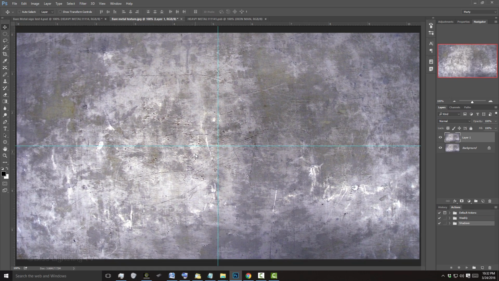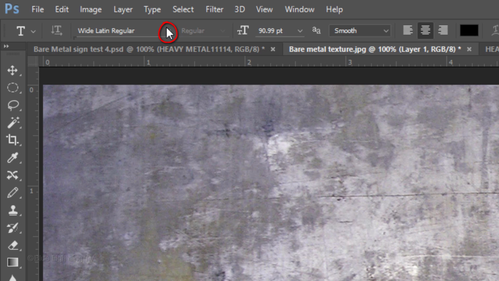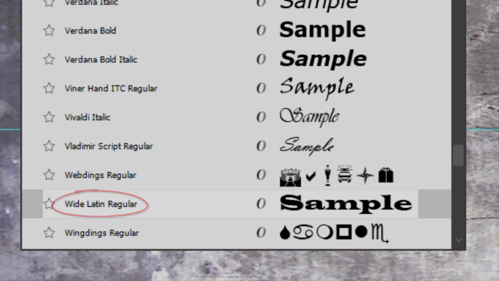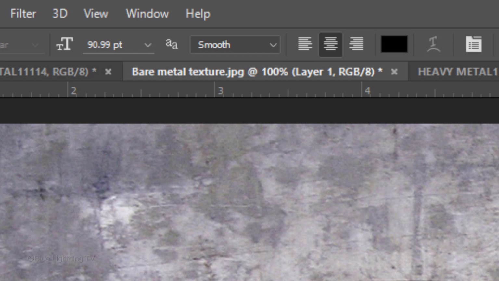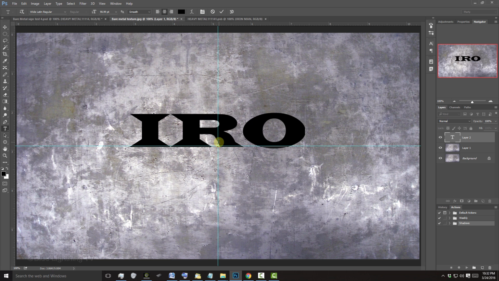We're ready to set our text, but before we do that, if your foreground and background colors aren't black and white respectively, press D on your keyboard. Open your horizontal type tool. Open your font list and pick a font. I'm using Wide Latin Regular. If you'd like to use it, I provided its link as well. I'll temporarily make its size approximately 90 points, smooth, and center alignment. Click on your document and type out your text.